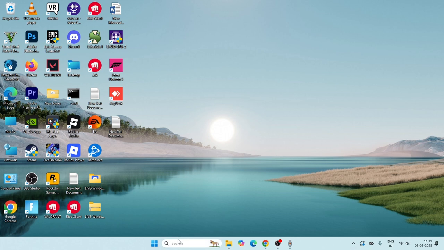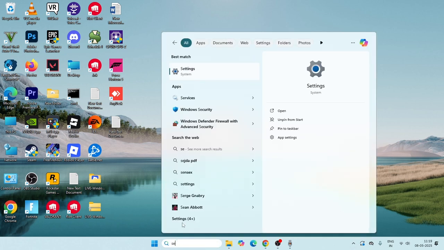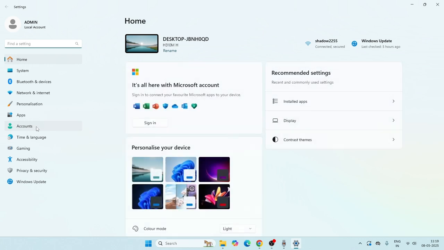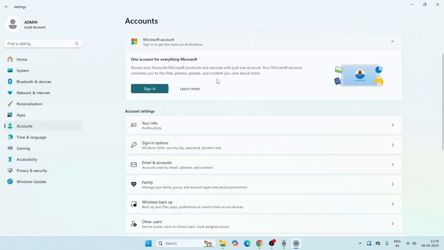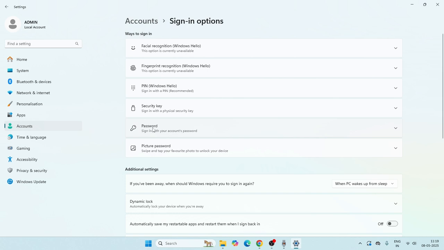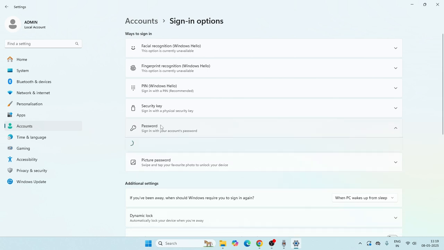First, just go over here and search for the settings. Get into the settings, and right now from here we need to navigate to the accounts. Now from here you have to scroll down and navigate to the sign in options. Now from here you can see there is an option called password, which you have to select. And right now we can see there is an option called change.